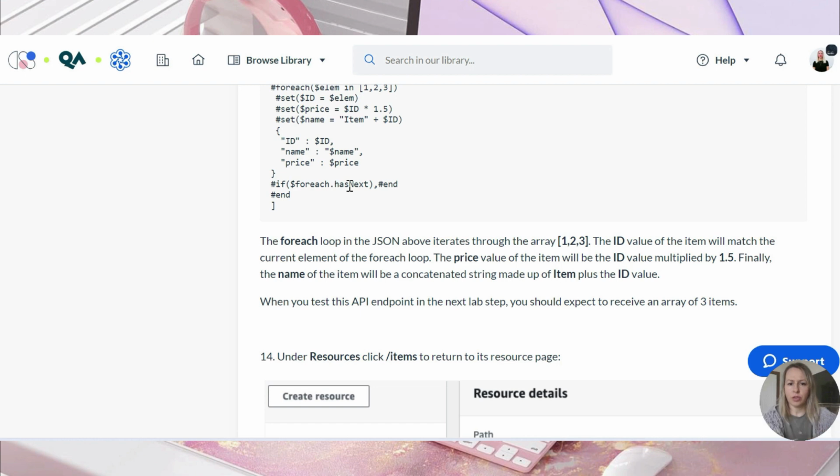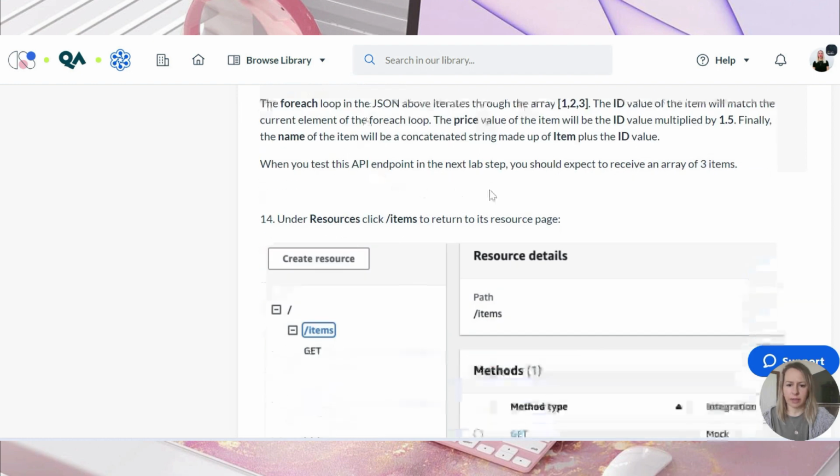The for each loop in the JSON above iterates through the array 1, 2, 3, and the ID value of the item will match the current element of the for each loop. The price value of the item will be the ID value multiplied by 1.5. Finally, the name of the item will be a concatenated string made up of item plus the ID value. When you test this API endpoint in the next lab step, you should expect to receive an array of 3 items.